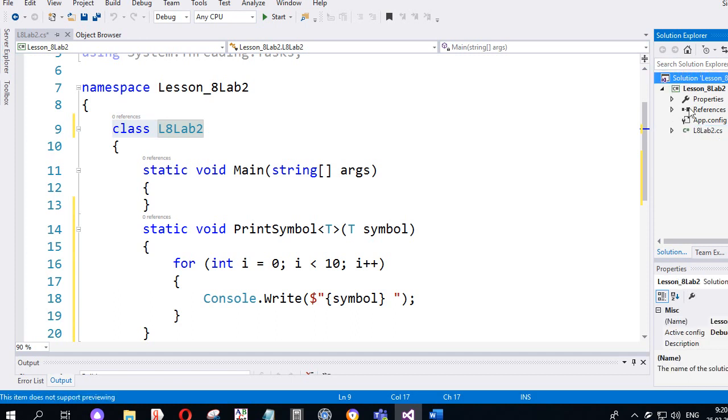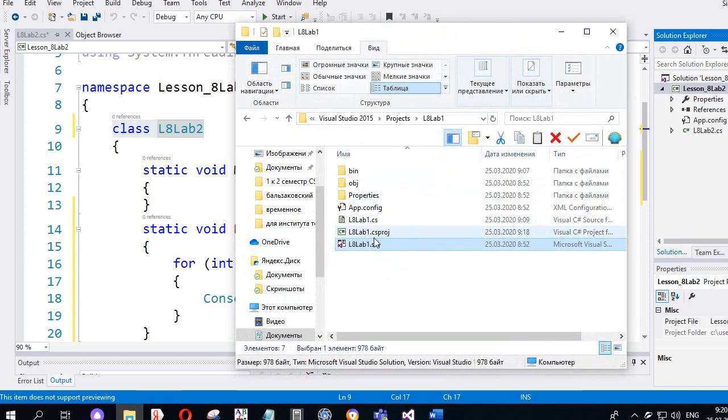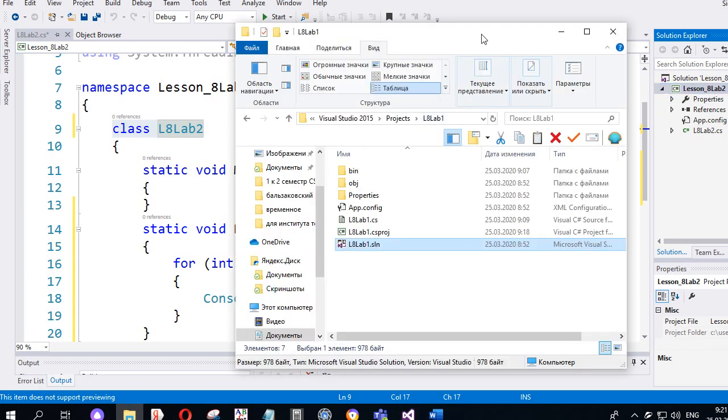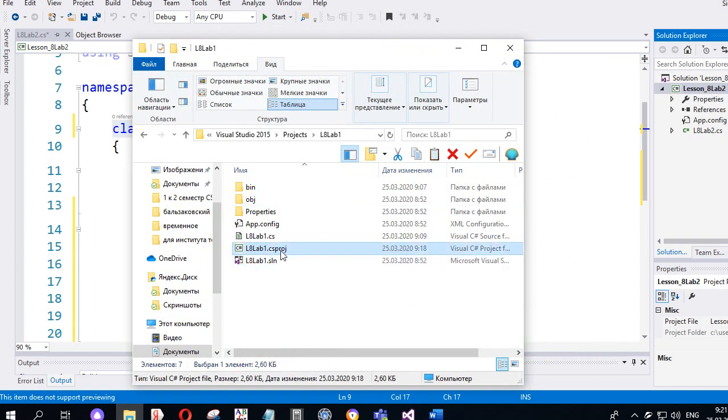This is the solution. The solution is created when we create the project, at the same time. It has the same names, but the solution has the file extension sln, and the project has the file extension csproj. If we open our project, we can see that this file is a solution file. A solution can have many projects inside of it. If we have a big application, some very big task, we can add a new project to it. So now we have only one project inside it, and we can see that this project file has the extension csproj.